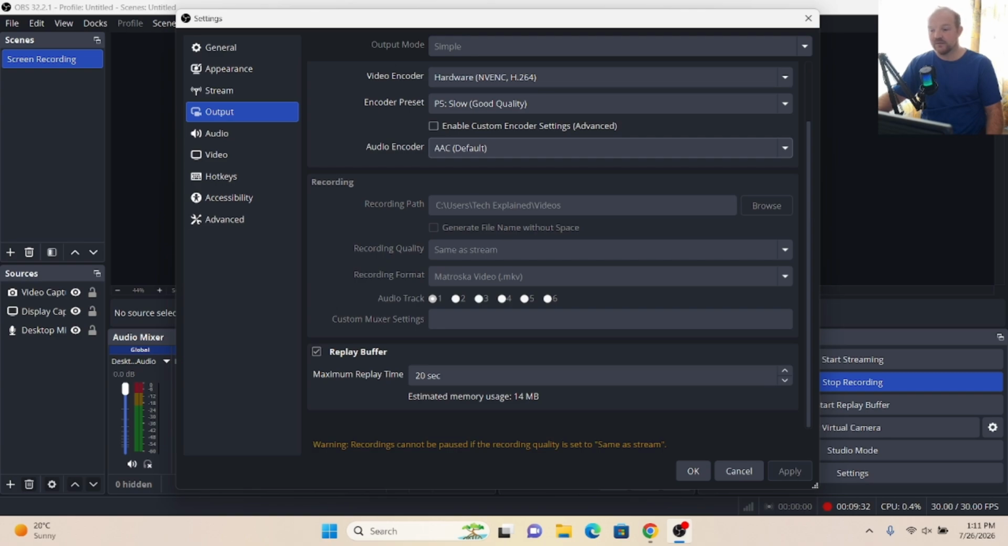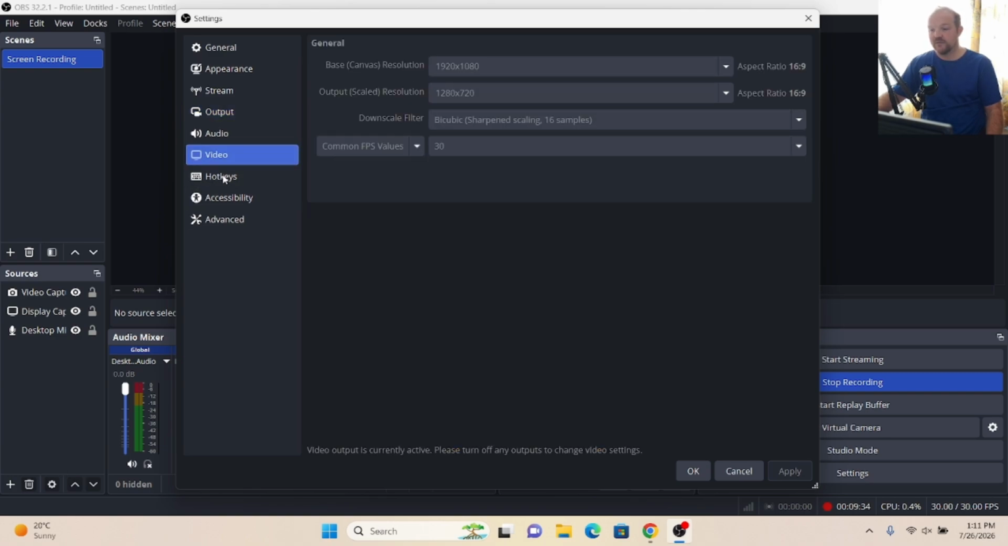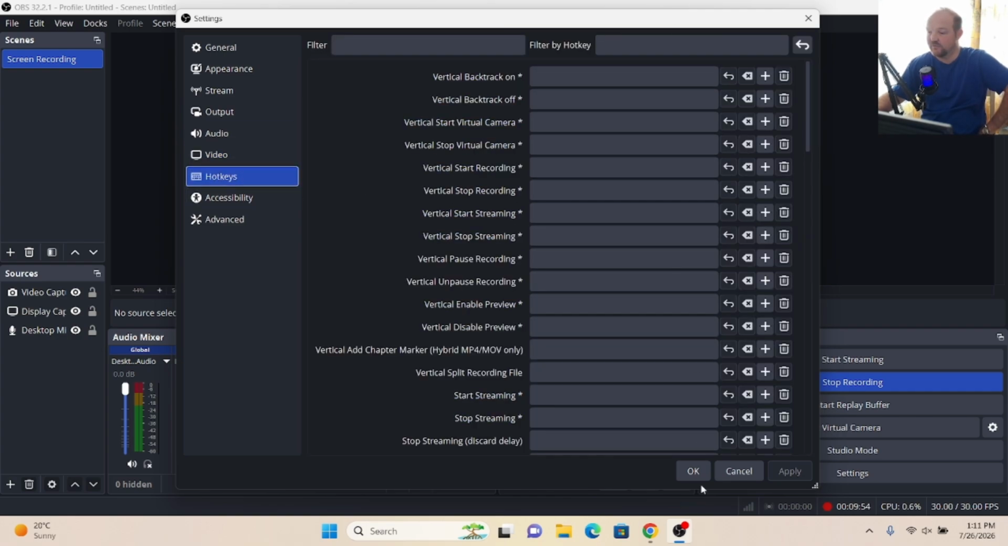So then on video settings, for YouTube I'll definitely recommend 1920 by 1080, and if your computer can handle it you can go to 60 FPS, which is your frames per second. Other than that, everything here stays the same. You can set up your own hotkeys if you'd like, but be very careful with what you choose.